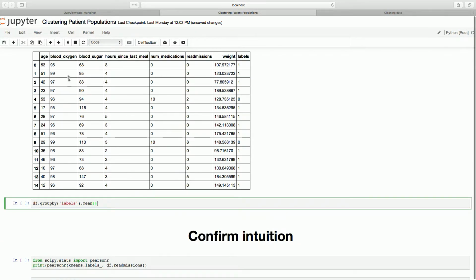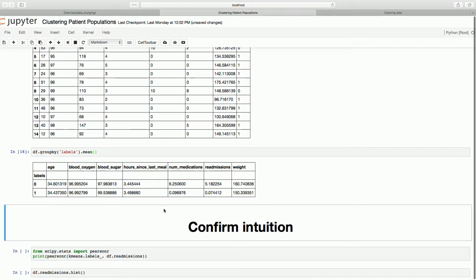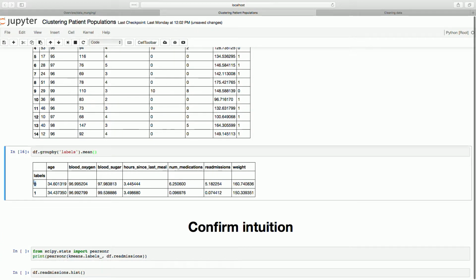So what I can finally do is group all of these people by their labels and then take the mean of every column. And if I do that, actually it becomes very clear that that is the difference, right? That people with a label of 0 have many more medications and many more readmissions than people with the group 1. Now you might say, well, but does that really help me, right? Does that just tell me that problematic people are problematic in the sense of having many hospital readmissions, but their age seems about the same, their blood oxygen seems about the same, the blood sugar seems about the same.